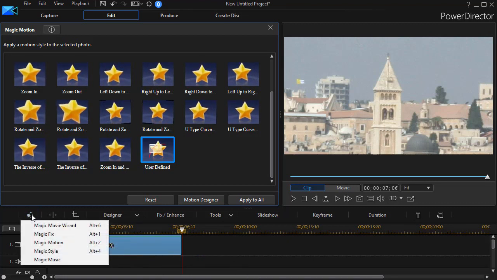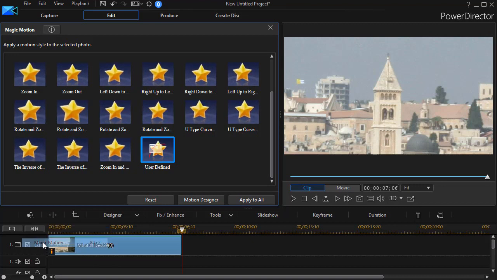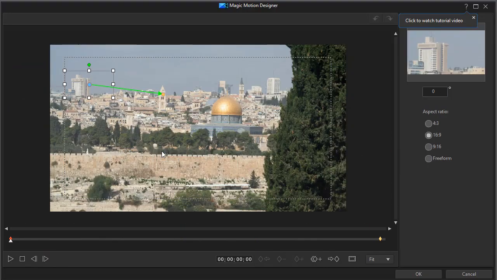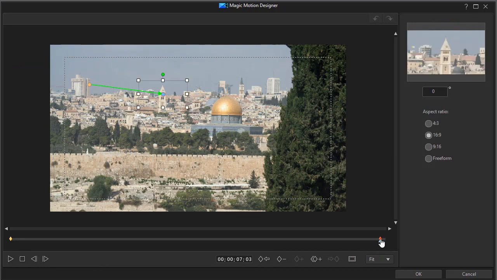So I can go back to my magic motion. It's still on the screen, go back to user defined, and that puts me in the editor now because the clip is longer. This point in time is later. Now I'm 7 seconds into the clip. So if I play this, we find that the motion between the hotel and the tower is a lot slower. So you have to factor in the length of the clip in terms of the speed of your movement.